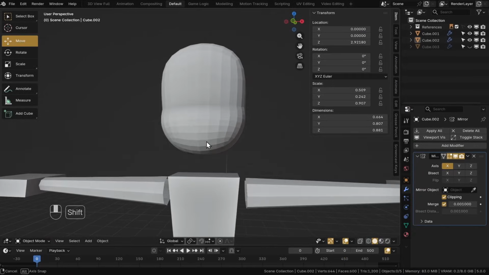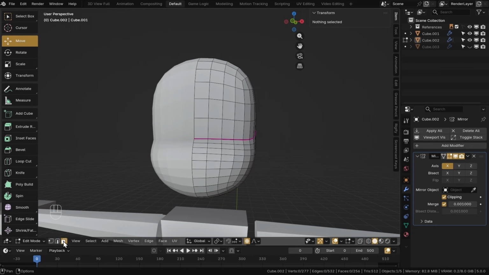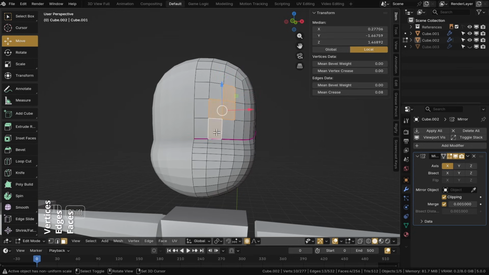Now what we need to do is cut out holes for the eyes and mouth. You can select individual verts, but I might as well show you something new. Down in the bottom left, again it could be top left, you can see these 3 buttons, which will let you change your selection mode to verts, edges, or faces.